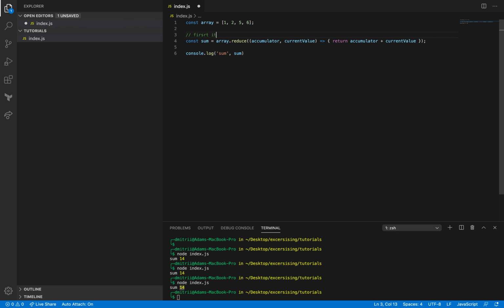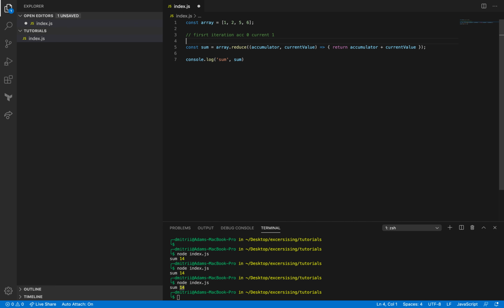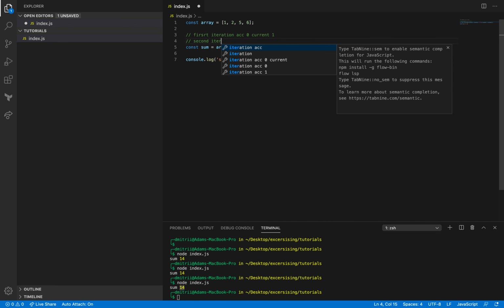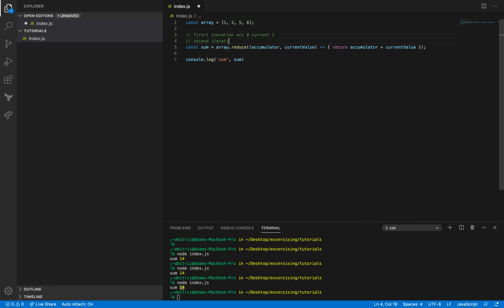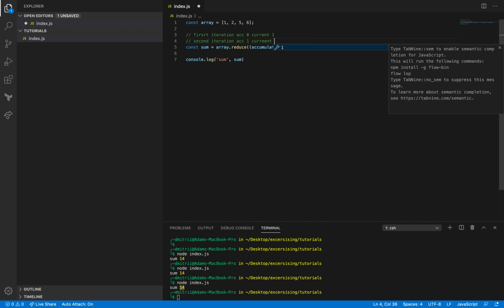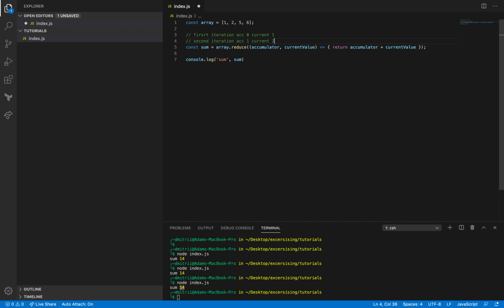First iteration, accumulator is 0, right? And the current value is equal to 1, right? So when we add 1 to 0, we come up with the second iteration. So accumulator is going to be 1, right? And the current is going to be 2, right?